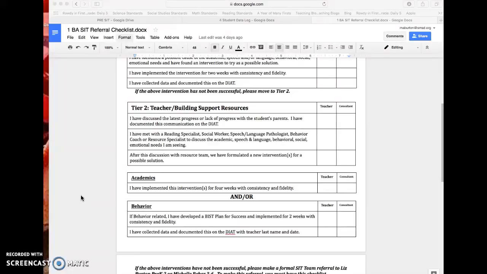After this discussion that you have with the resource team, you're going to then formulate new interventions to try within the classroom. Now, looking at the two types of interventions that you will be putting together, academic concerns, you will want to have tried these new interventions for at least 4 weeks with consistency and fidelity.